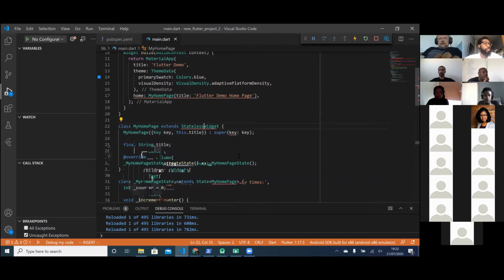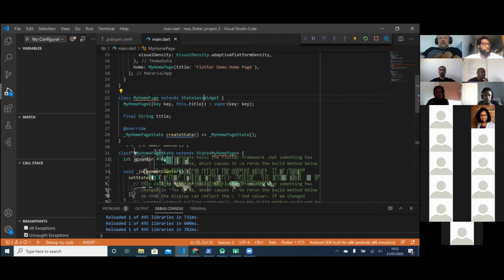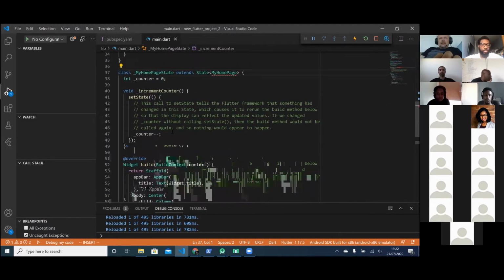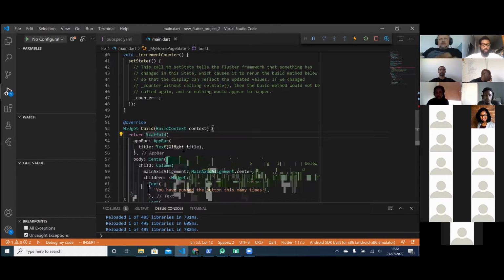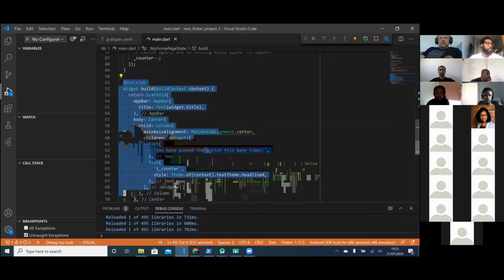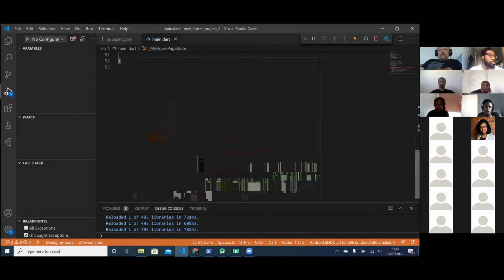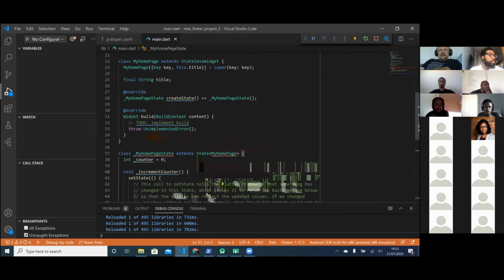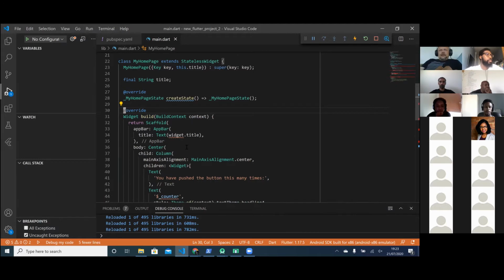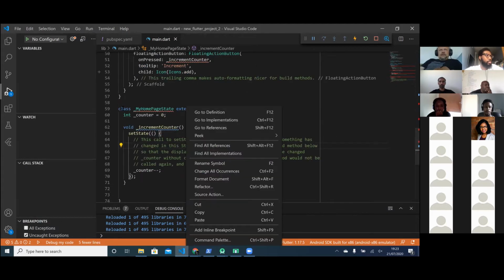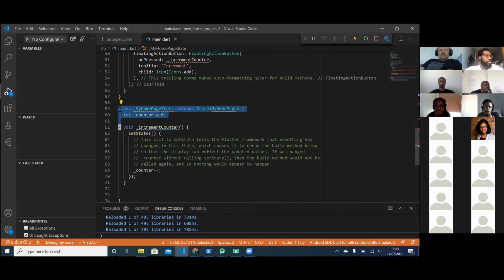And now you see that it complains that it doesn't have a method. It needs a method, which is the build method. And now I can grab this build method from my state, and this is what I'll be doing. I'm taking this entire method from the state and putting it here. I'm getting rid of the state. I don't need the state.